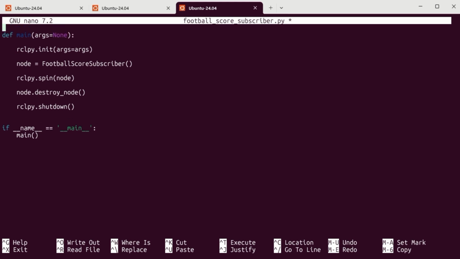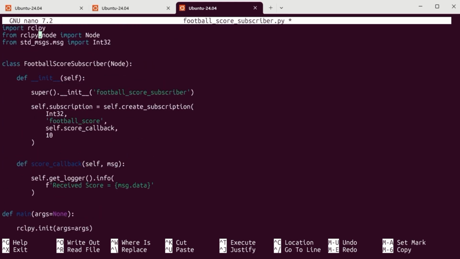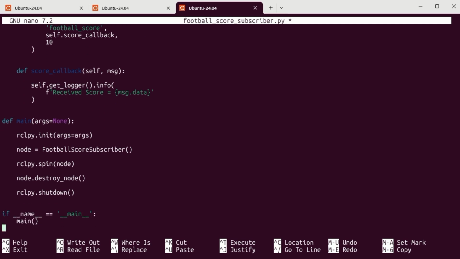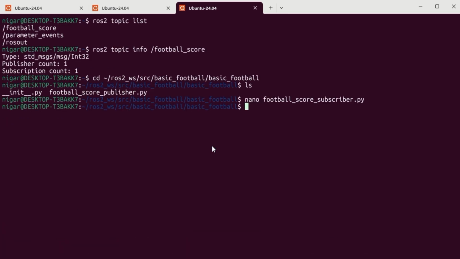You can see once again it's a long code over here, but we don't want to learn this at this point because we are learning ROS. So how to save this? Control O, then enter, and then Control X. So we have saved our subscriber Python file.